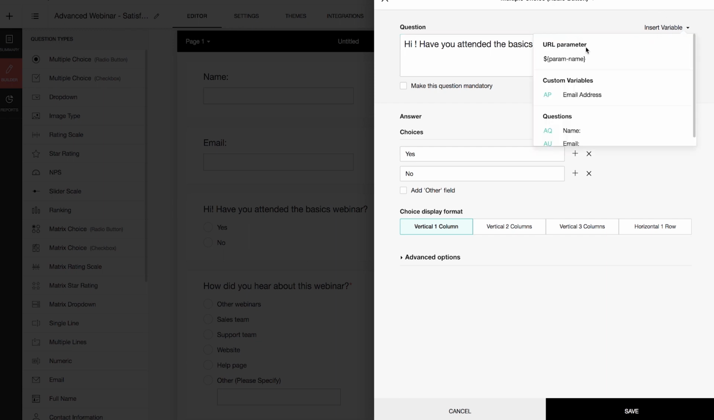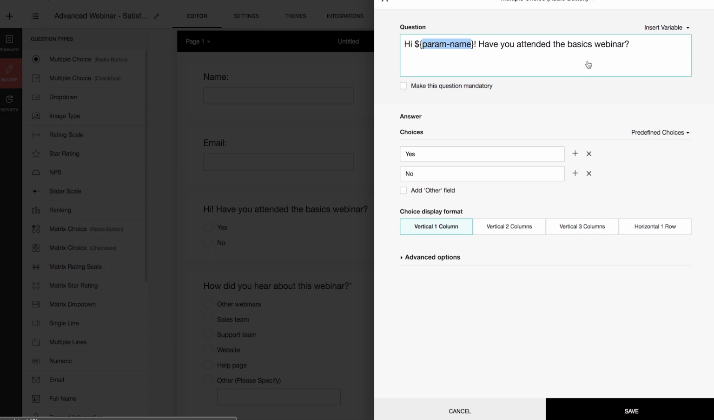Now you have 2 options here. The first is to fill in the name by taking details from the URL. I can demonstrate this by adding the name parameter to my URL. In this case, the parameter name is param-name. However, you can edit it to your choice. I'll change it to name.